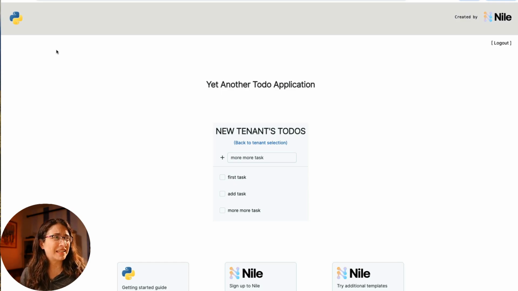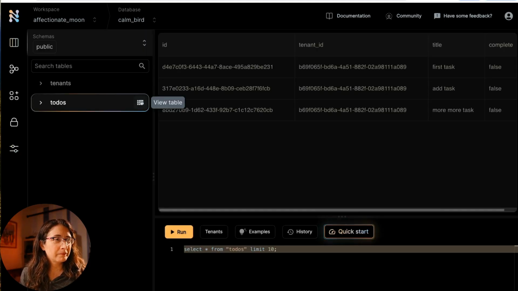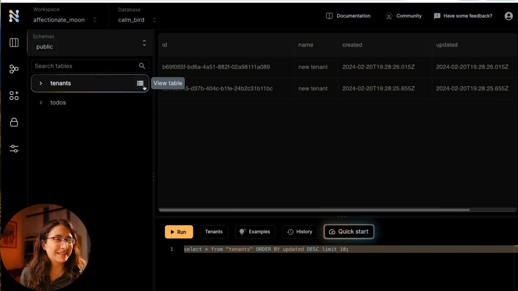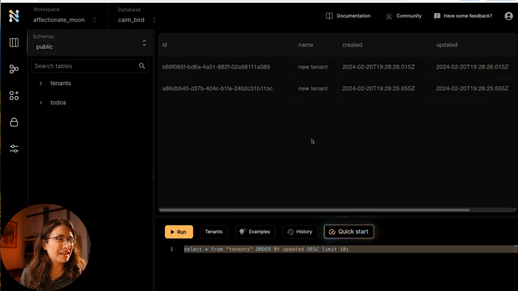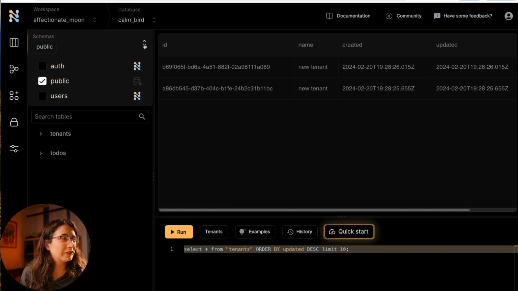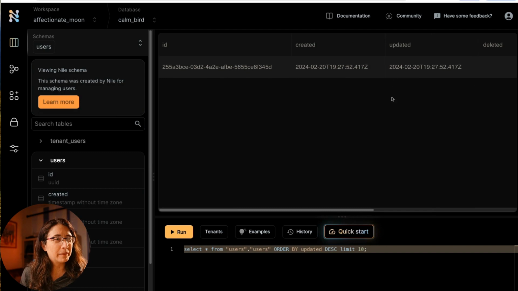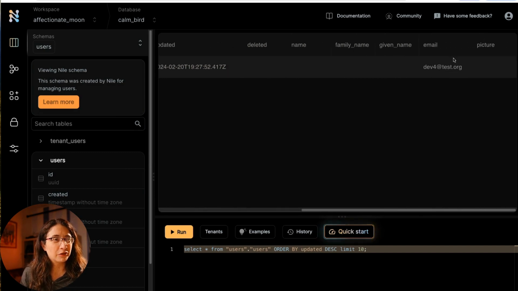I just showed myself creating a bunch of tasks in the UI. Let's take a peek at the database. You can see all the tasks in the tasks table. You can see the tenants in the tenant table. And if I go and take a look at the users, you can also see my user over here.